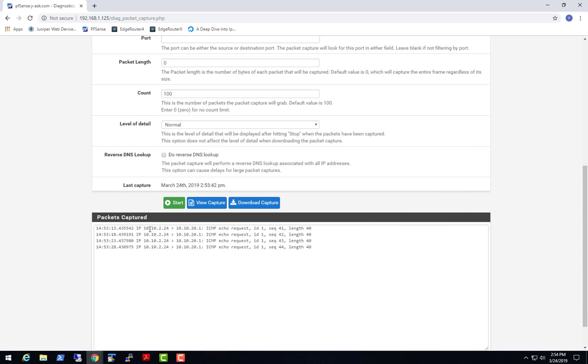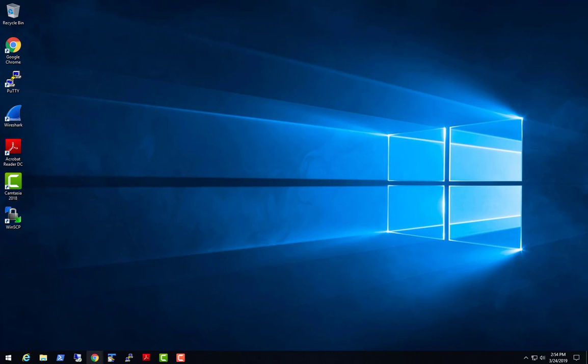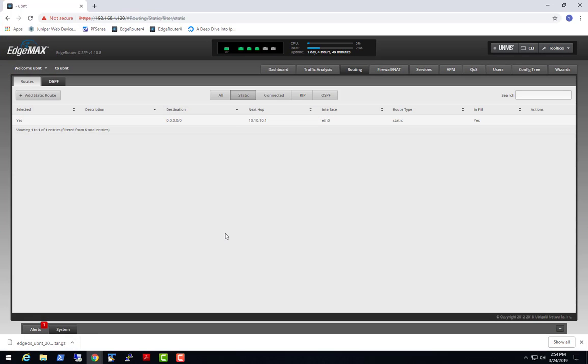But the reported address that it says it's coming from is 10.10.2.24, which is the IP address of the workstation. And what's interesting about that is that we would expect that traffic would be NATed, or masqueraded, so to speak, and it's not. The reason is that the EdgeRouter was smart enough to know it needed to pass that traffic to that network segment because it was going to the 10.10.20 network segment, but we didn't tell it to masquerade.